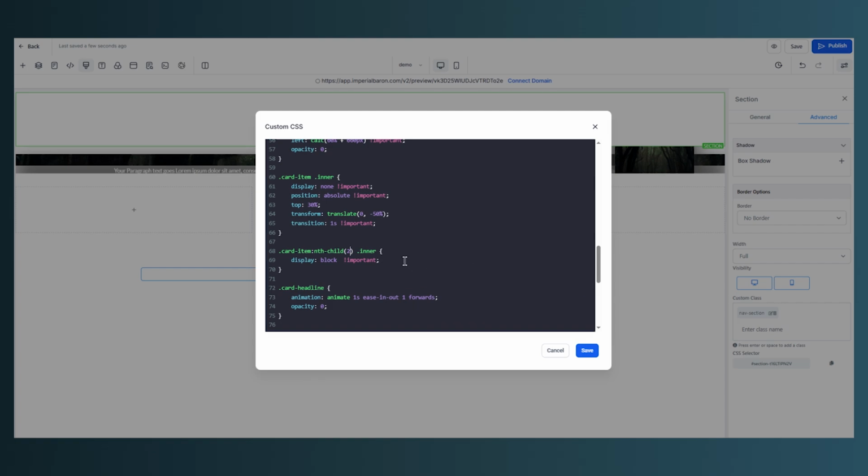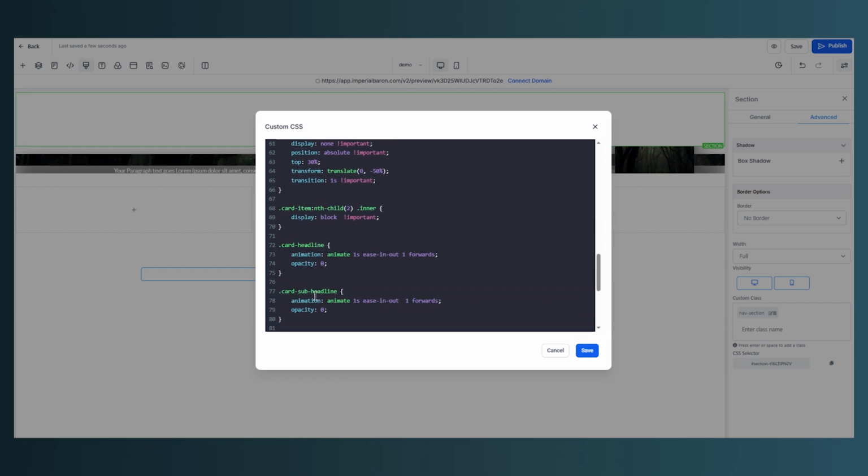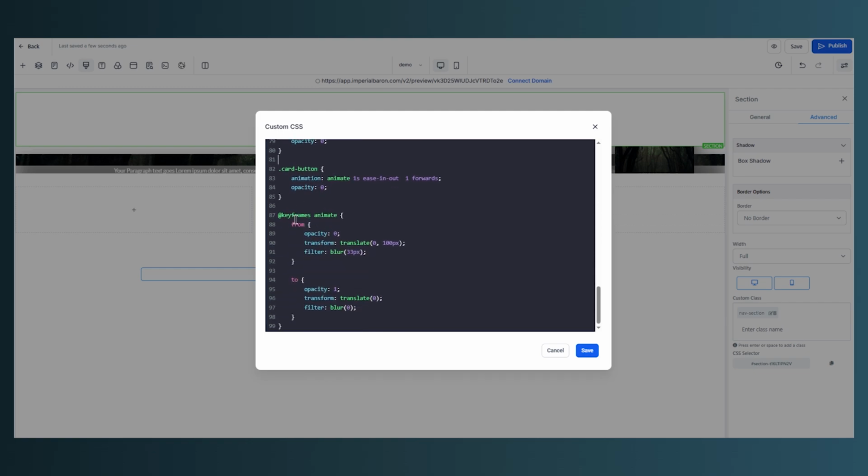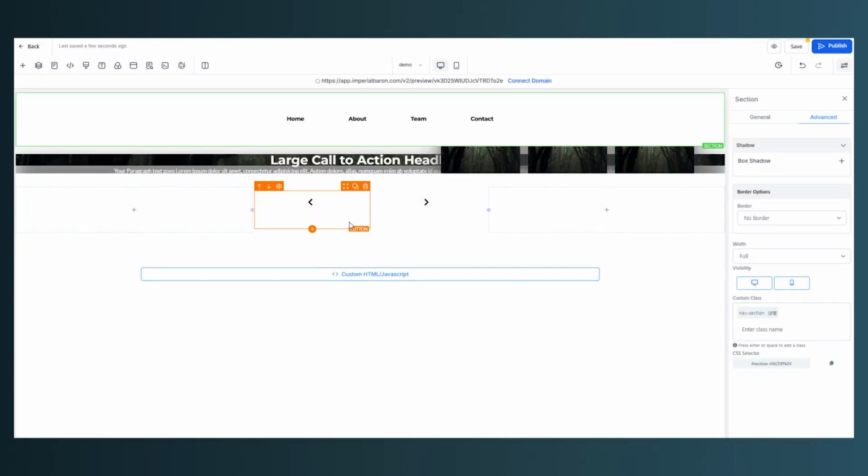I hope I explained well enough, but again, if you have questions, let me know in the comment section down below. Card headline is the headline, card subheadline is the subheadline, card button is the button, obviously, and then we have that nice entrance animation. Let's click save, and we are almost done.